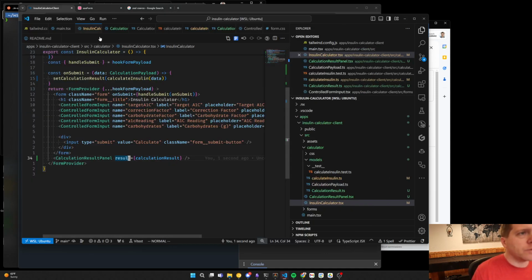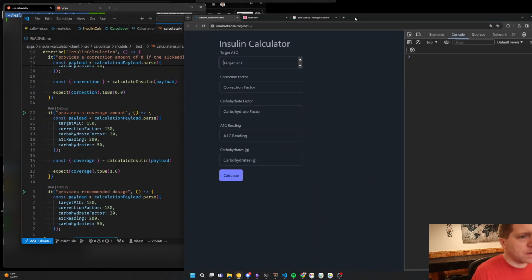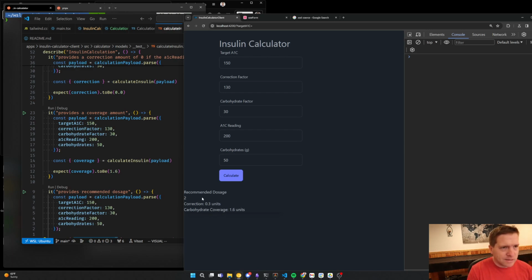And what I'll do just to make sure that everything's working the way that I expect it to, I'm gonna just copy from our test data. So 150, 130. Let's just move this over here so that we can see. Target A1C 150, correction factor 130, carbohydrate factor 30, and then A1C reading of 200 and carbs of 50. So hit the calculate button, and already we can see it's a little ugly, but you can already see that we've got a fairly decent looking component here.